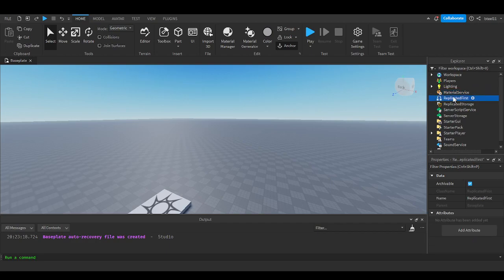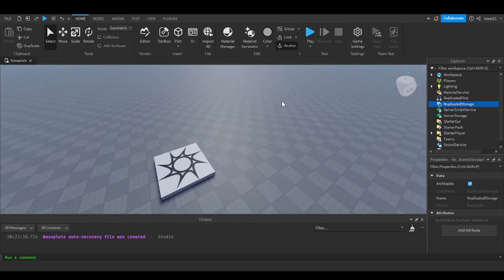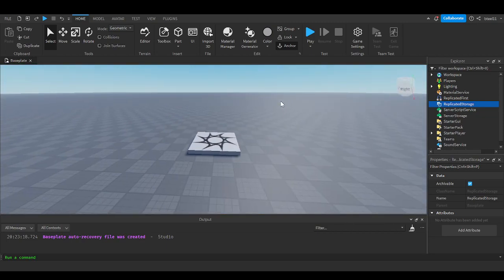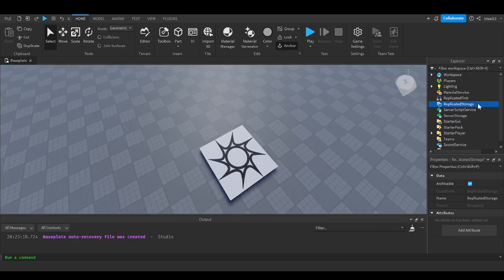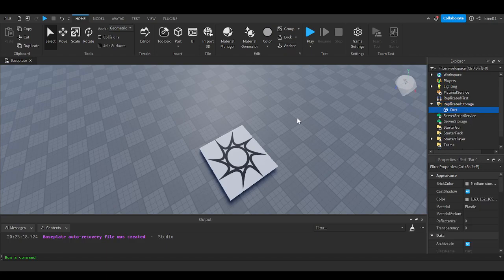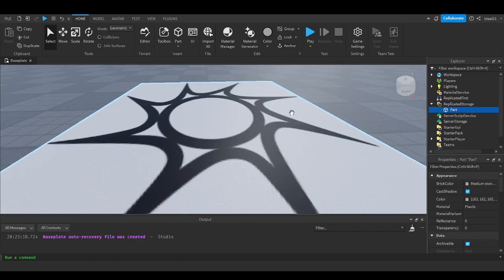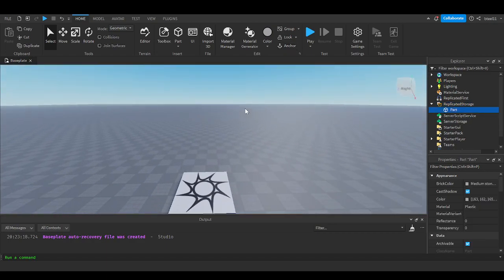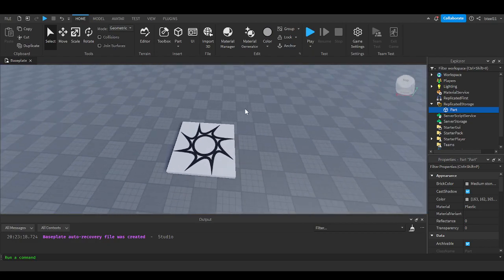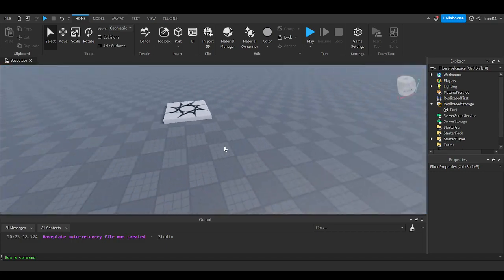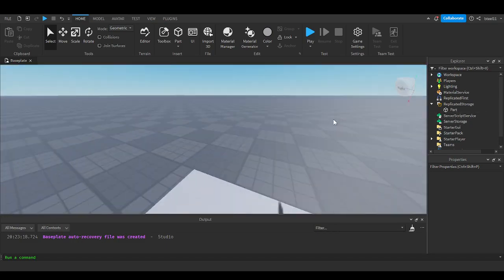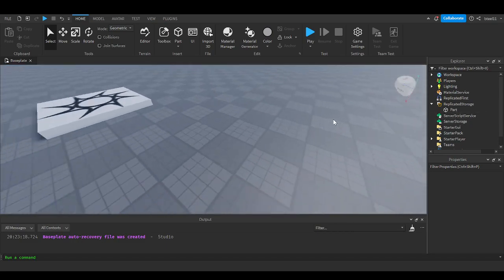Replicated Storage first, very good question. What is that? Replicated storage is like a little storage thing. You can put a part in there. It's not in the game world, but it's in the information of the game. This can be very useful for later things. We use it a lot in our other games.